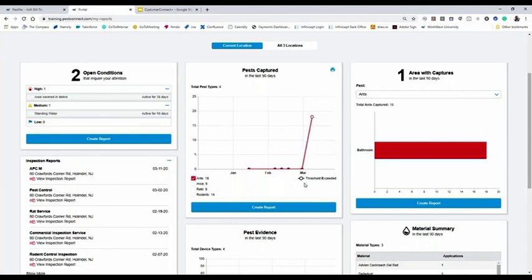If there's any indication of a blank circle with a line through it, that is indicative of thresholds exceeded for that pest within that time frame. We don't see one right now, but that's where they would see that. And of course, we have the y-axis, which is giving us the quantity, and then the x-axis is the month.